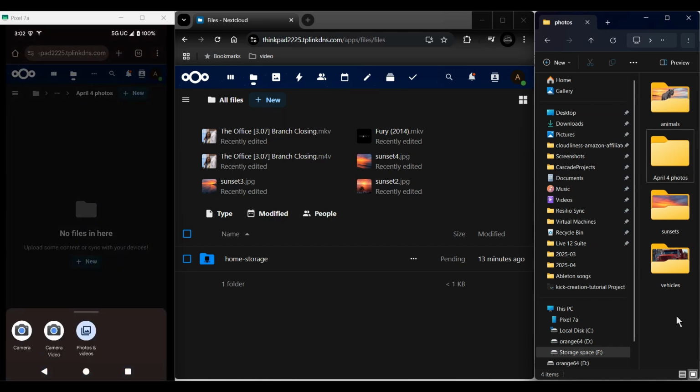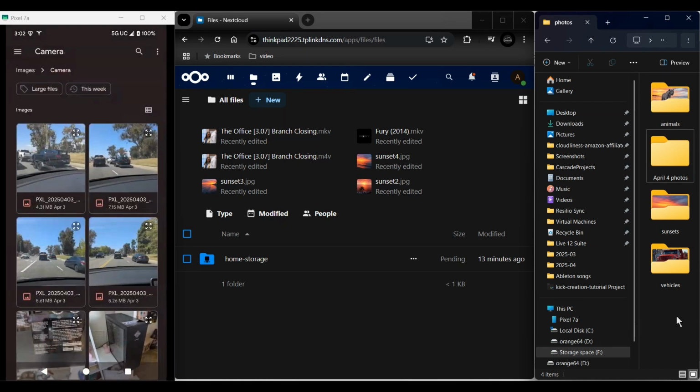Upload files. On my phone it shows photos and videos is where I would access all my photos and videos. Click on that. Now if you have all your photos and videos that you want to back up, you could just select whatever you want.